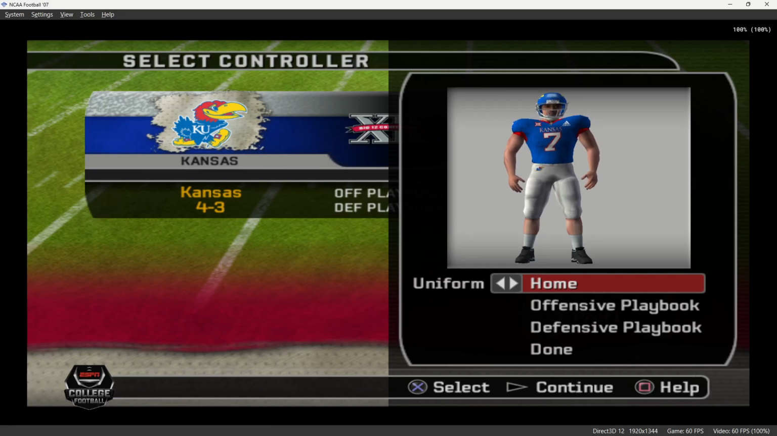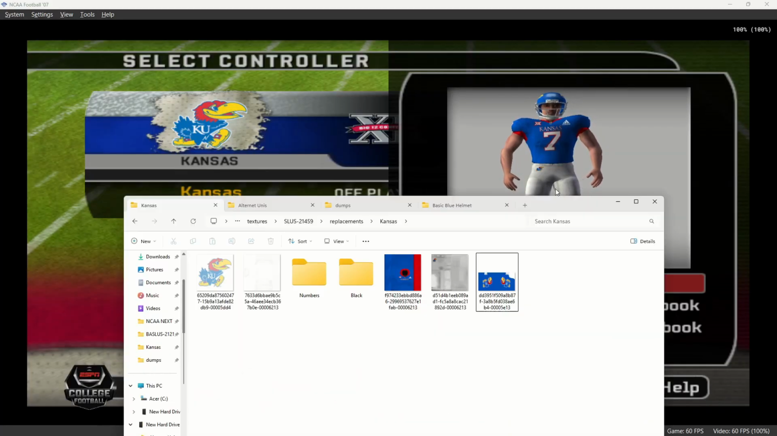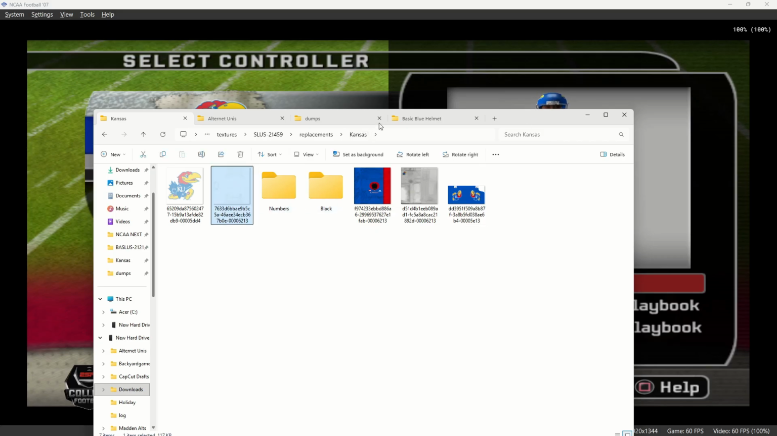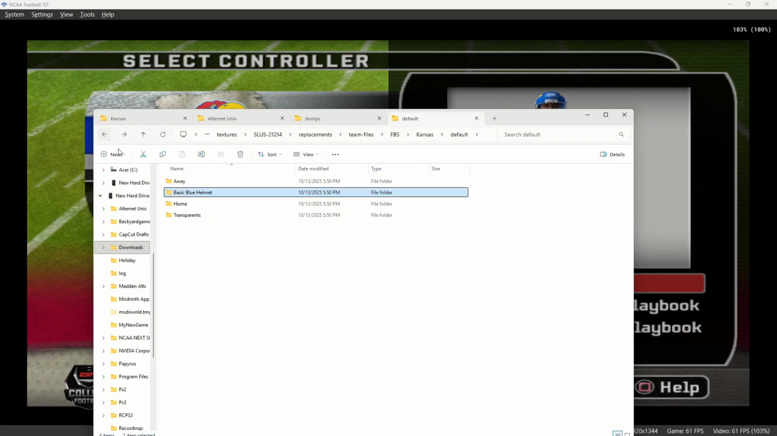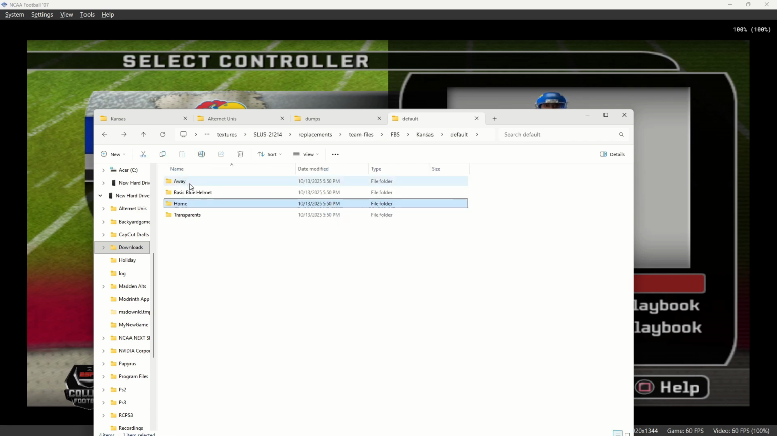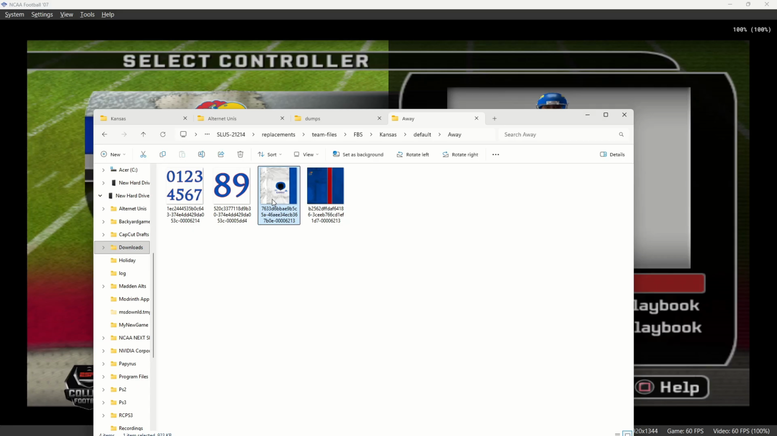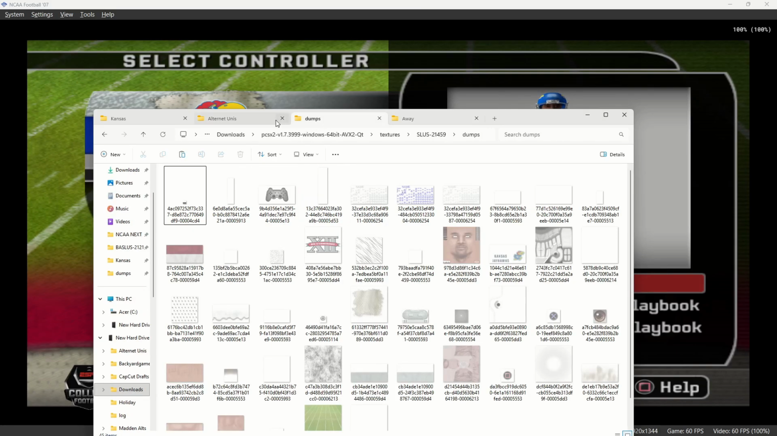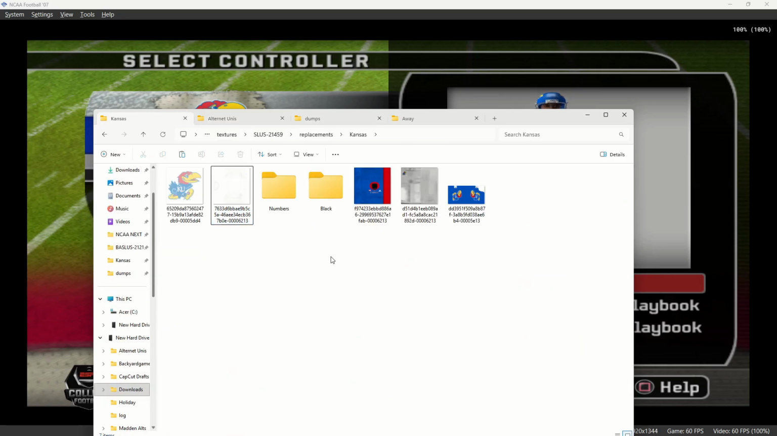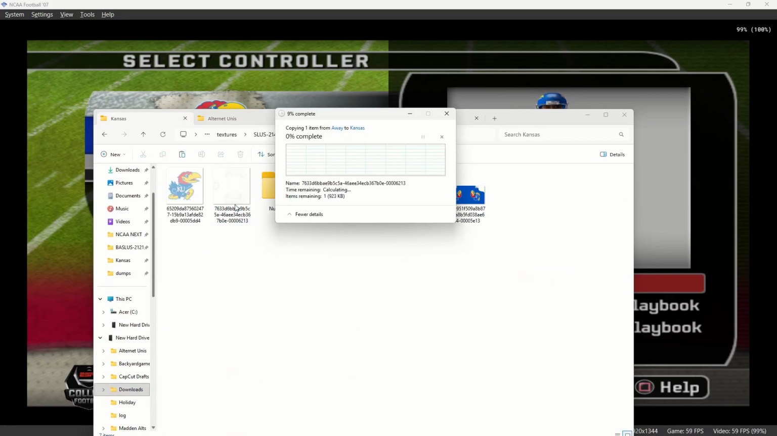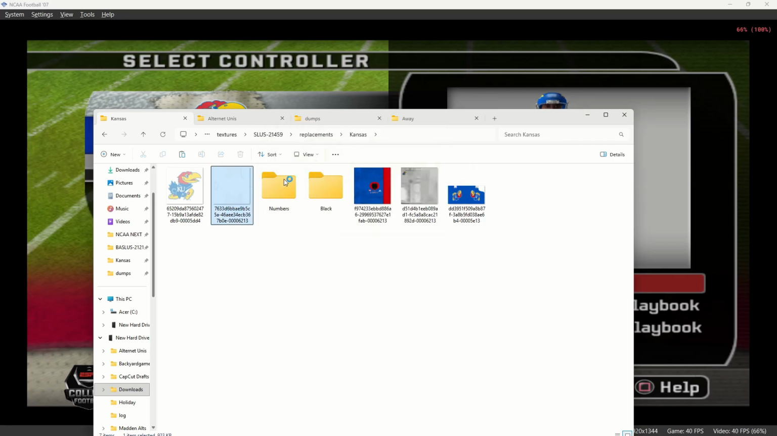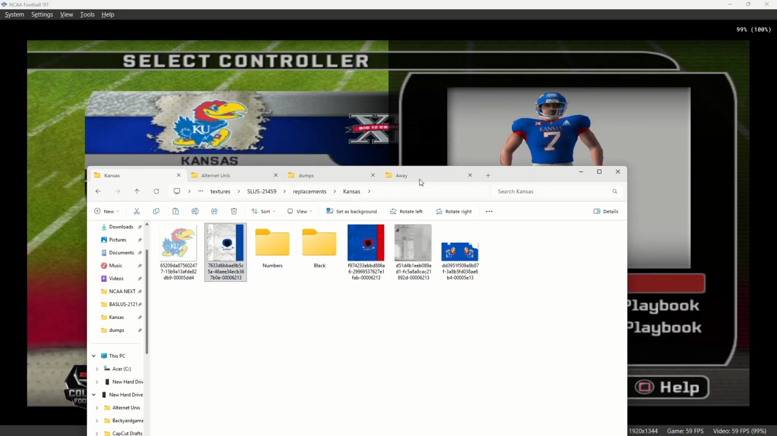Go back. I think, yeah, do the same thing for the away uniform. I'll do that. That's home. That's home. Hold on, that's home. Get to away. There we go. So Control C, and then Control. Oh hey, so that one copied. That one worked. So that one worked. So yeah.